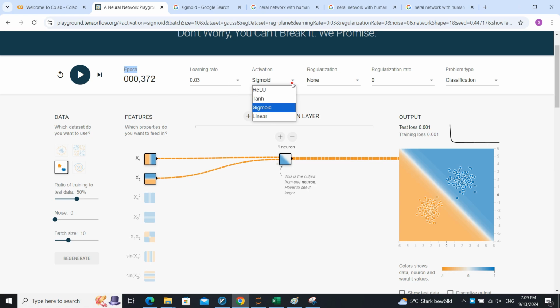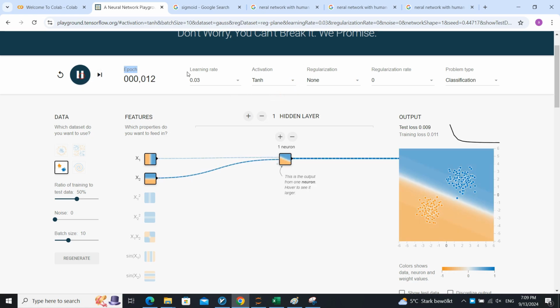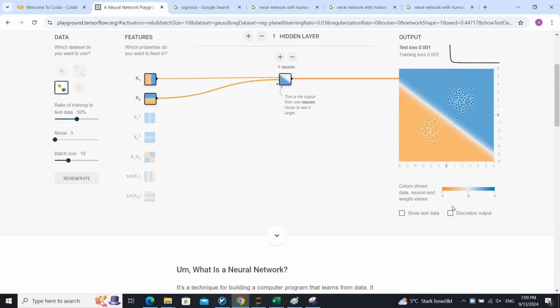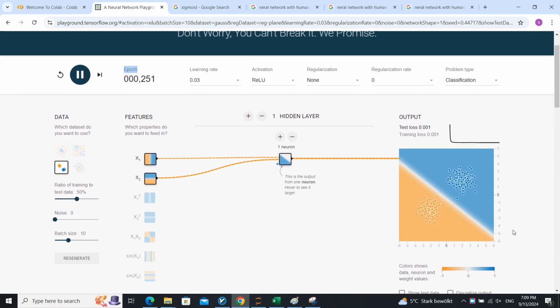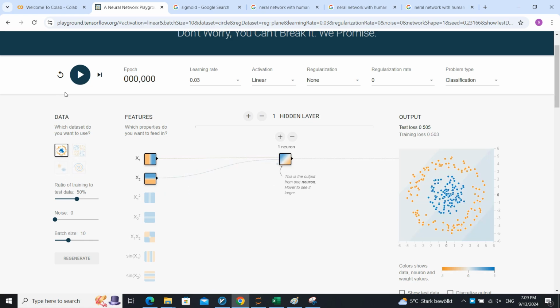For learning rate, and let's change the activation function and run it again. As you can see, for every activation function, the model is working perfectly. This line is the line that is going to separate the numbers. Okay, as you can see, for every activation function, this is going right. Let's change the model to something hard.